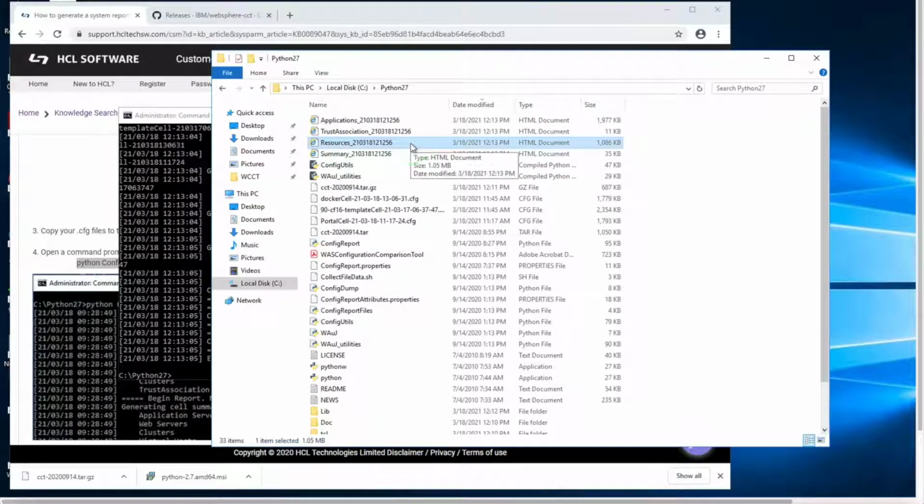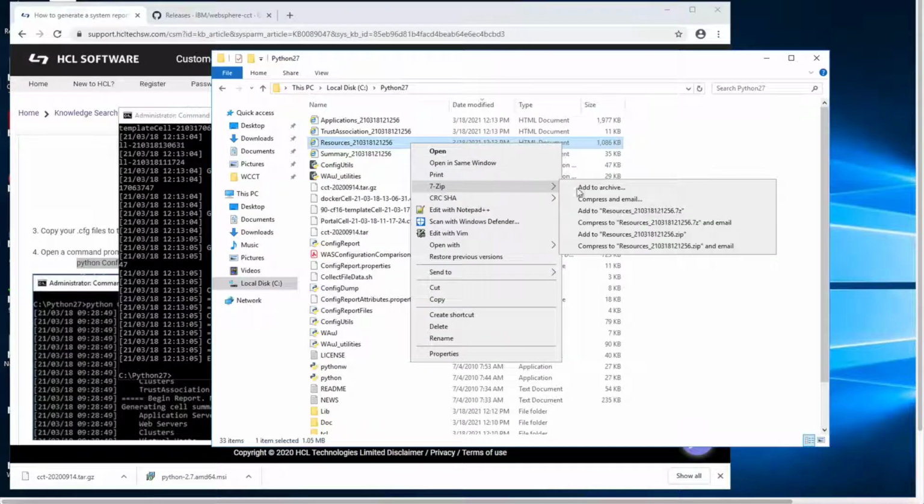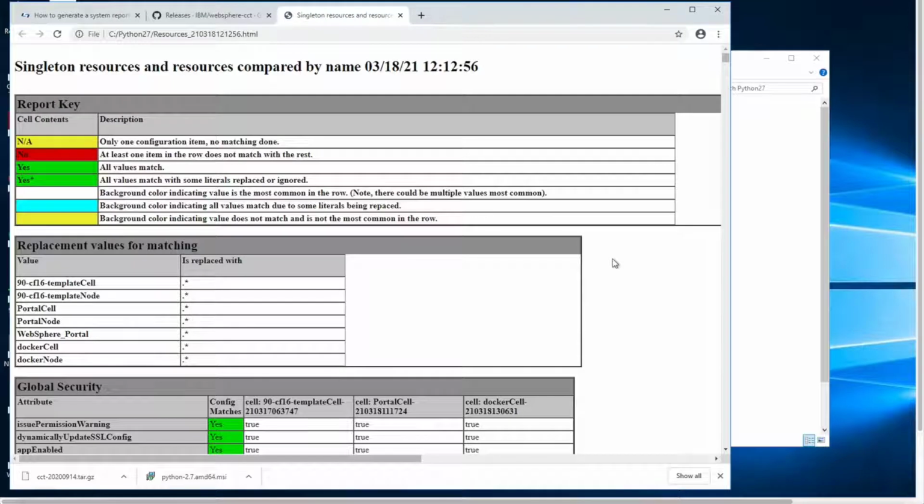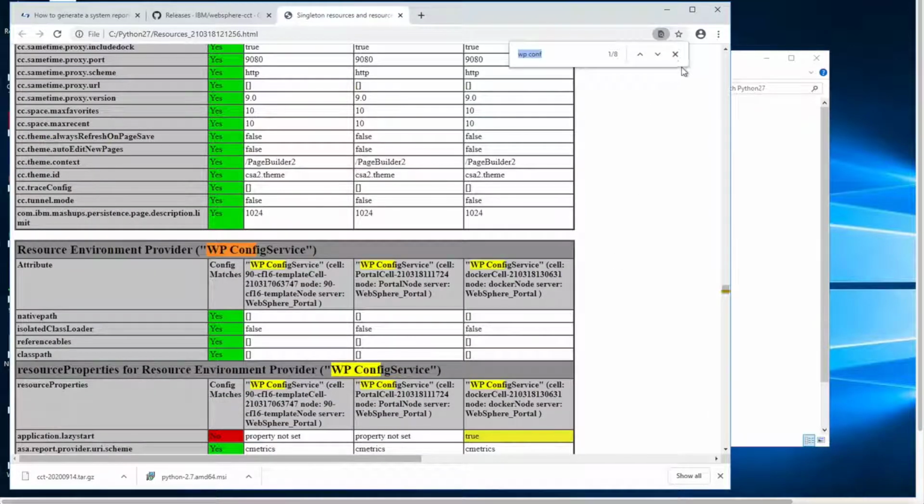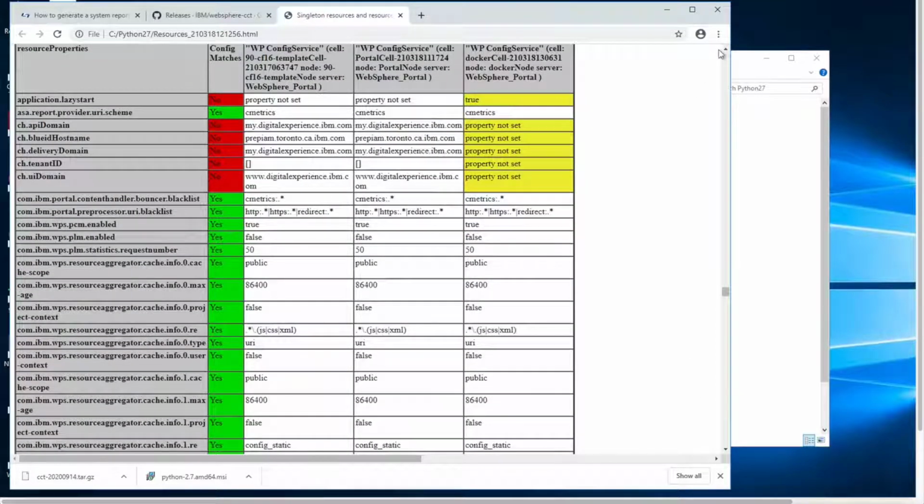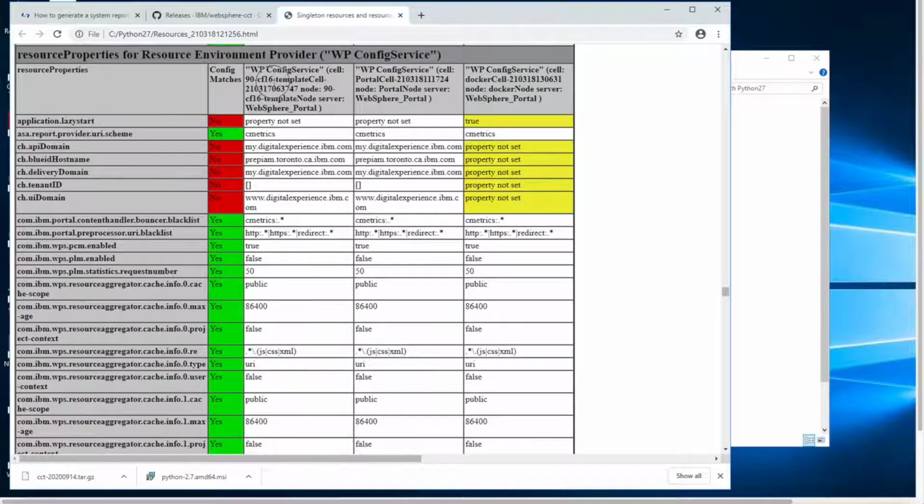Just for quick access, we'll take a look at the resources HTML file, and I will open that with my Chrome browser. Quickly, I will go to WP config service so that we can take a look at those particular variables. It's a normal configuration REP, or resource environment provider in WebSphere, that we have settings placed at. We can see here that some of these settings between the 3 servers, which are noted here, this is one of the servers, this is a second server here, and this is a third server, one of them being a containerized Docker release, have different settings for some of these.